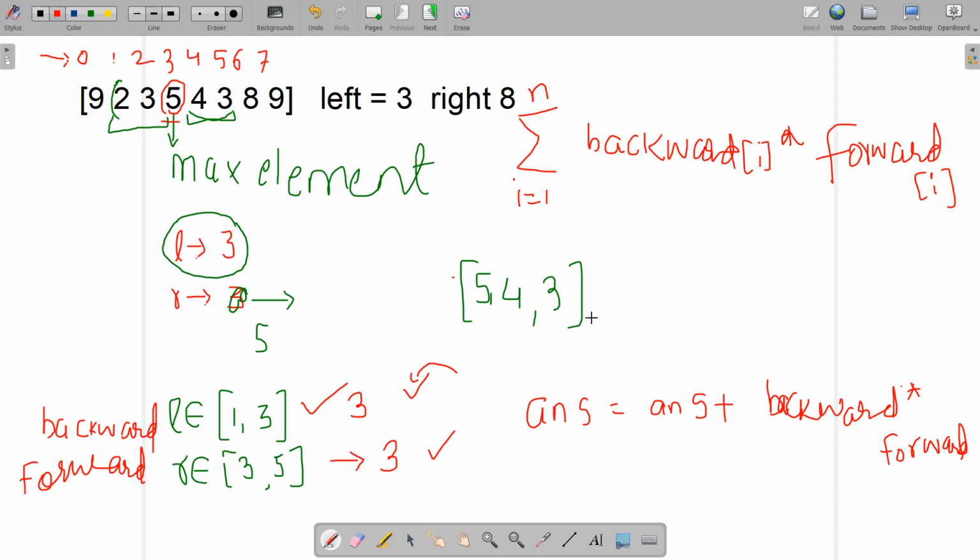Sorry for speaking some wrong words. This is actually the count. You can see backward of this one is actually the value count, the number of elements in this range, and forward is the count of number of elements present in this range. So backward of I and forward of I are the respective values where the maximum element remains as maximum. We can minimize this L, the left bound, such that the maximum element remains as maximum. Also we can maximize this right bound such that the maximum element remains as maximum.